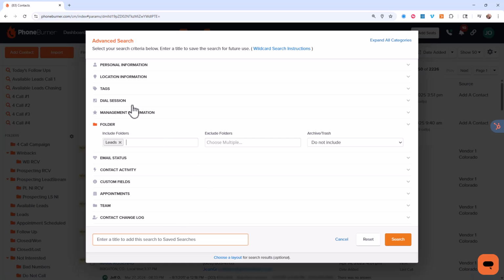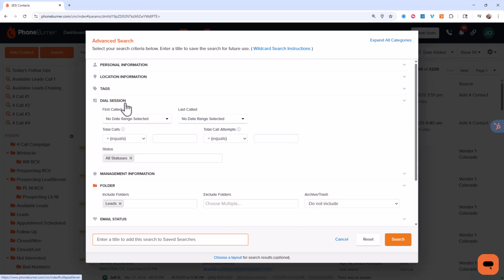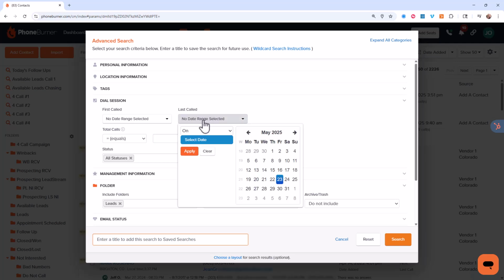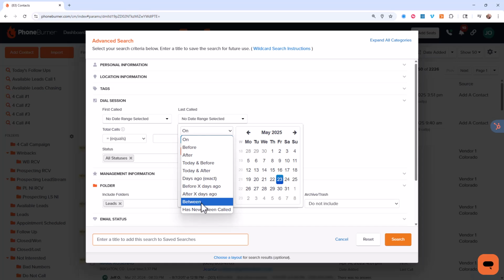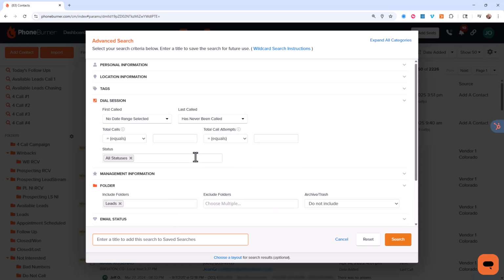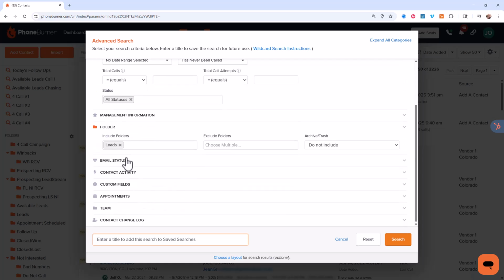So we're going to go to the dial session section. See, these are all sections that we've talked about, but now we're going to start combining them to improve our efficiency. So I'm going to go to dial sessions, and there's a couple different ways I can do this. I could do total calls equals 0, or I can go to last called equals never, right? So we got contact has never been called and in the leads folder, right?